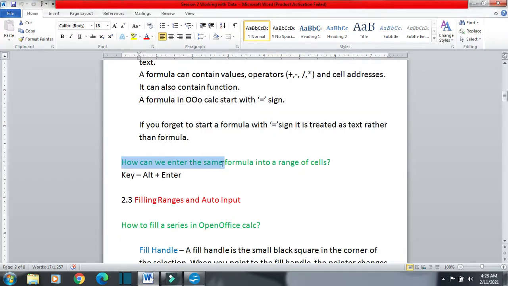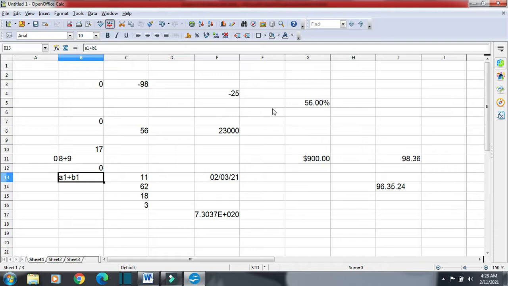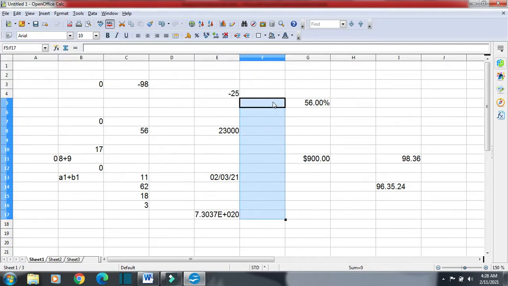How can we enter the same formula into a range of cells? If you want to enter the same formula into a range of cells, how can we do this? Suppose I want to enter the same formula into this range. I will select the range from down to up.